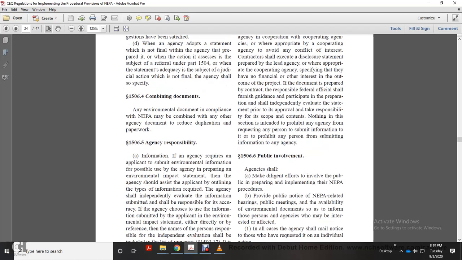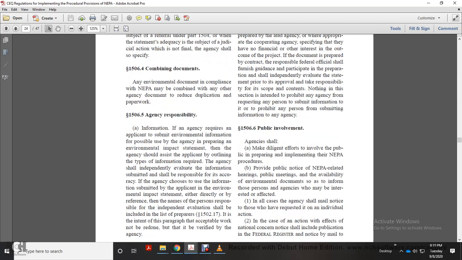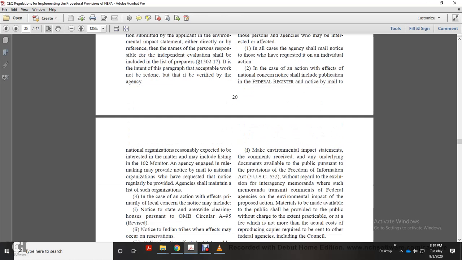15066 Public involvement. The agencies shall make a diligent effort to involve the public in preparing and implementing the National Environmental Policy Act procedures. Provide public notice of National Environmental Policy Act related hearings, public meetings, and the availability of environmental documents, so as to inform those persons and agencies who may be interested or affected. In all cases, the agency shall mail notices to those who have requested notice on an individual action. In the case of an action with effects of national concern, notice shall include publication in the Federal Register and notice by mail.